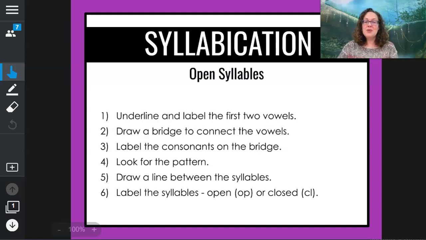Now we've done a little syllabication practice this year already, and our basic steps were first we underline and label our vowels. We draw a bridge to connect them. We label the consonants on that bridge with a C. We look for the pattern, the V, C, C, V. Divide between the syllables, divide between the two C's, and then label them. And until now, we've labeled them all closed syllable. We might have done a couple where we labeled a suffix. But today we're going to switch it up a little bit.